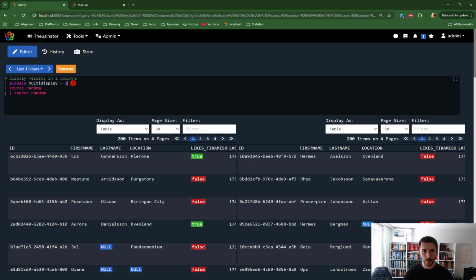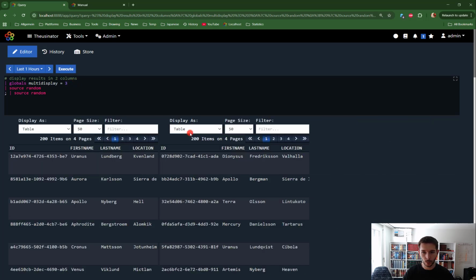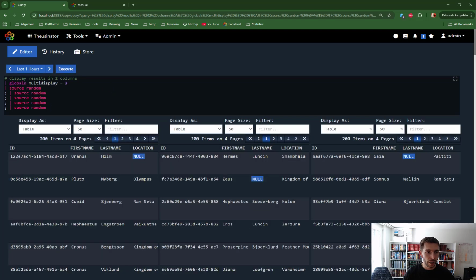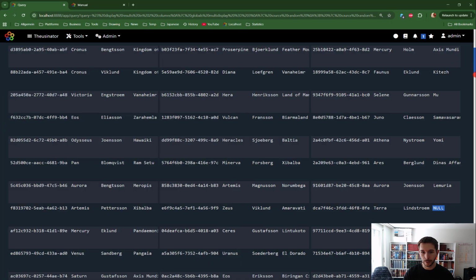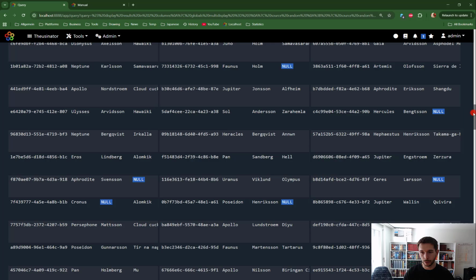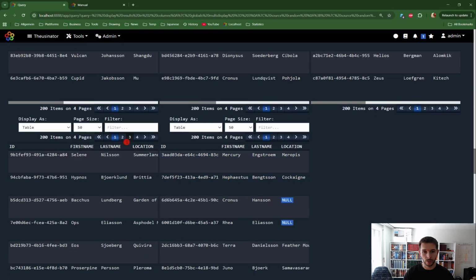I can also say 3, so we will have 3 columns. If we add more, 1, 2, these are 5, good. If we add more results, then you will see that after the results, the other results will be added.